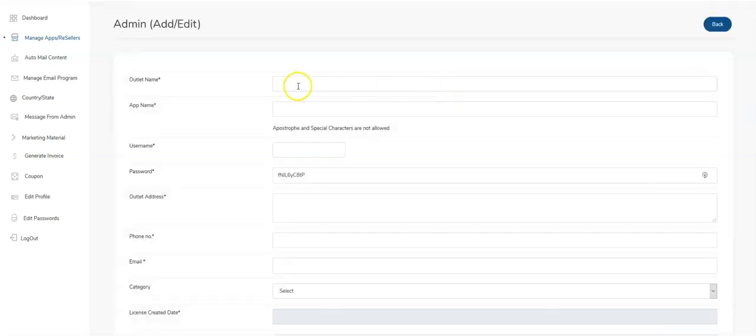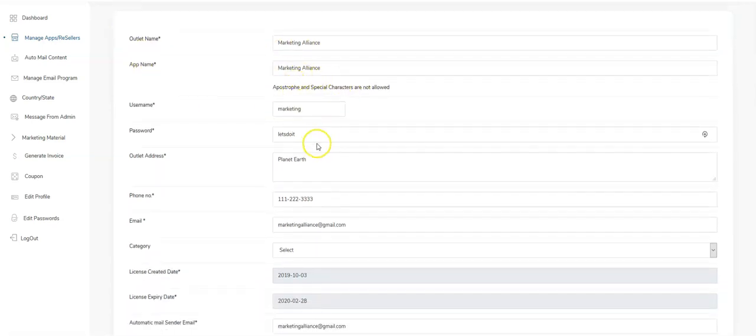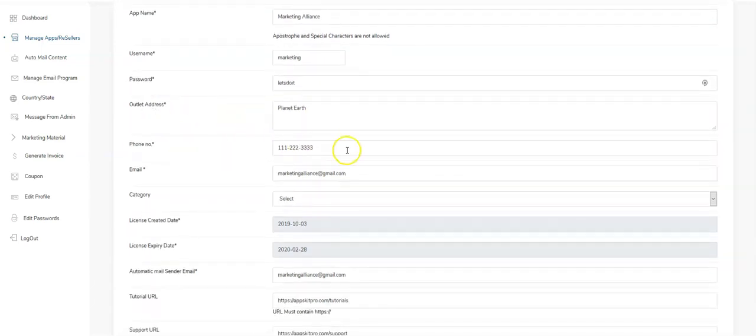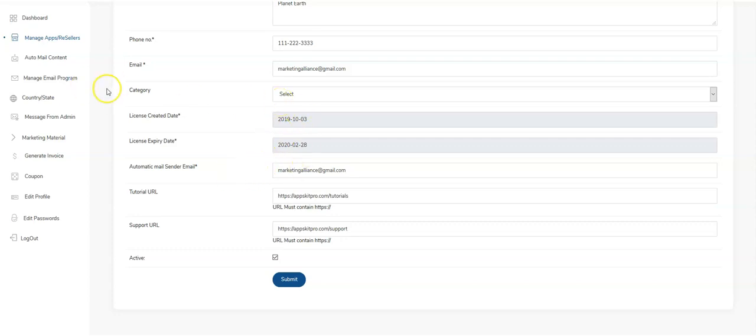You enter in your information here. Okay, so I've gone ahead and filled out this stuff that's required. Outlet name, app name, all that stuff is filled out. It's pretty self-explanatory. The one thing that you would want to know is the category.